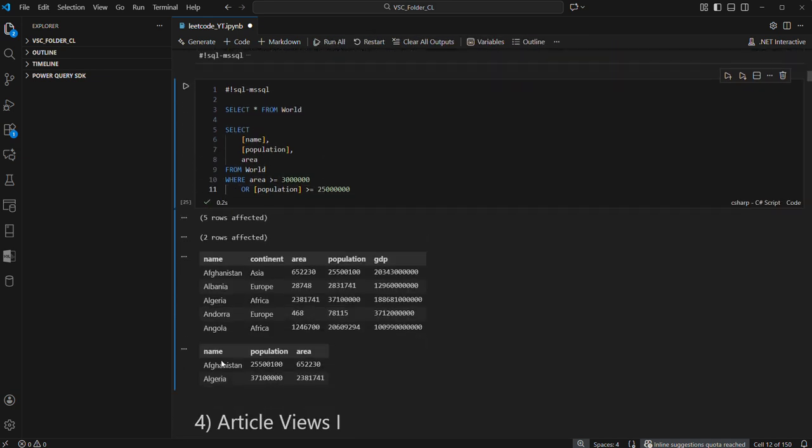And you'll see here that the table that was originally 5 rows has reduced to 2 rows. And Afghanistan and Algeria are both big countries according to that criteria. So yeah, that's it. That's the LeetCode SQL example number 3 solved.